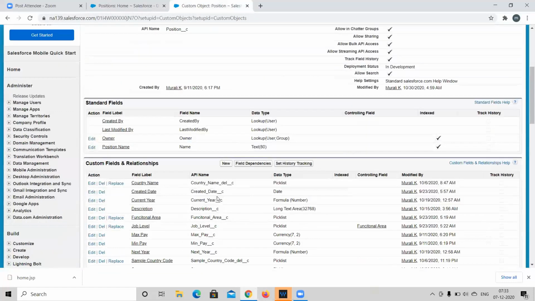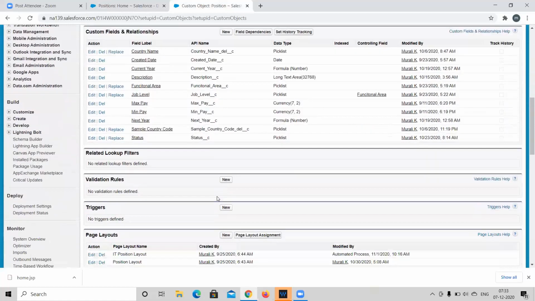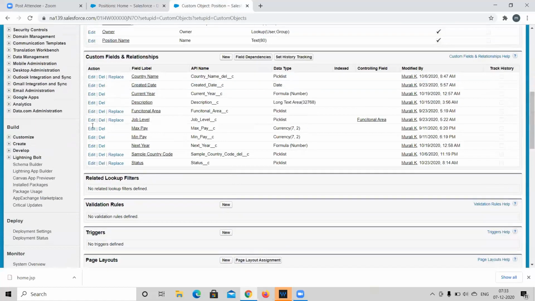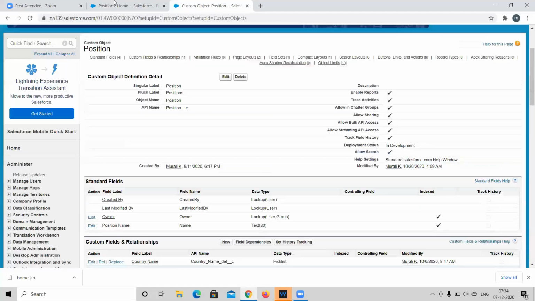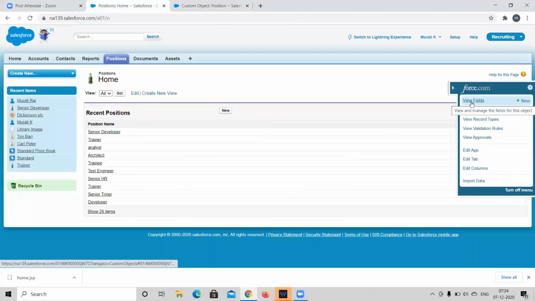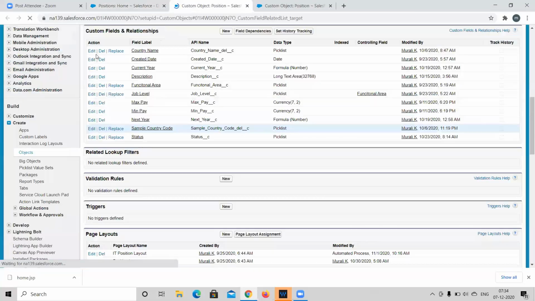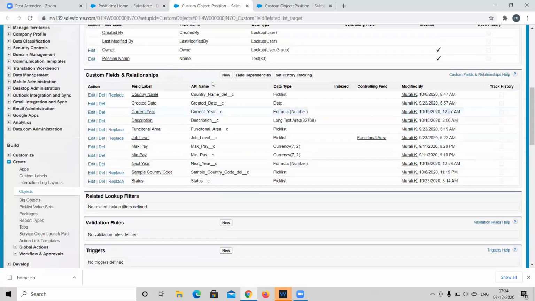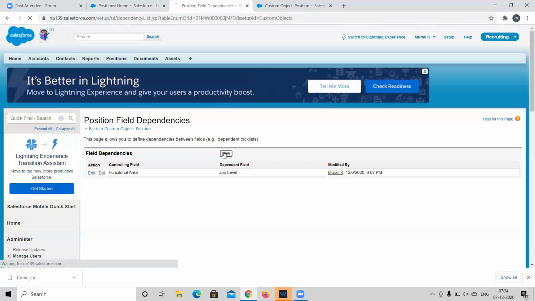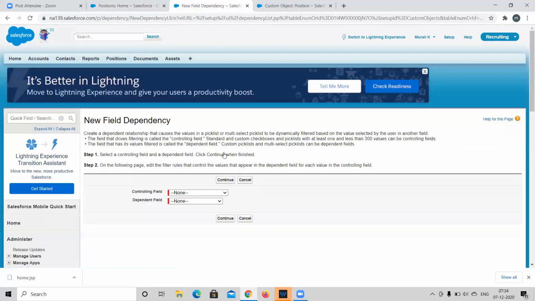Any more questions on this page? Can you show us where you created those different values? Sorry. We have to go to the custom fields. Let me go to this. You have to go to View Fields. There you can see the custom fields and relationships. You can see three buttons: New, Field Dependencies, and Field Tracking. Here you have to click on Field Dependencies, and then create a new one.